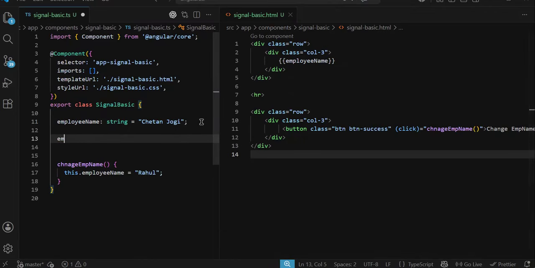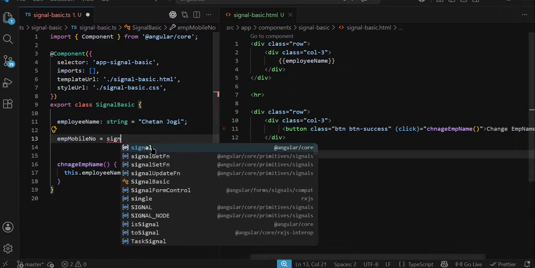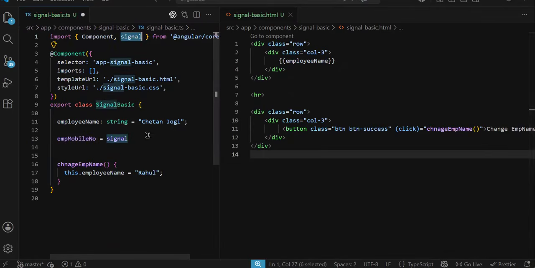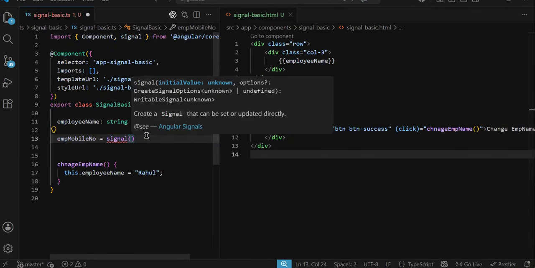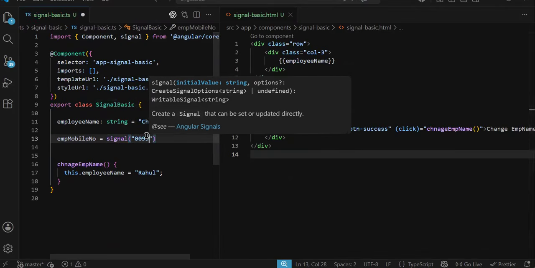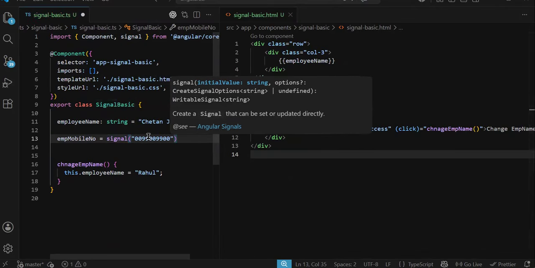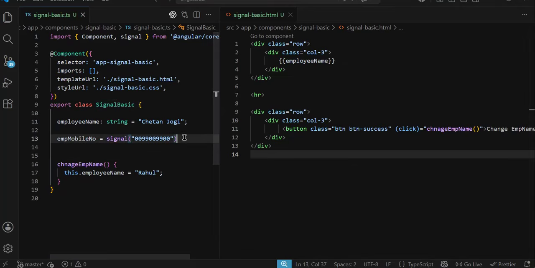So let's say employee mobile number equal to. Now in this variable, you are going to store a signal type of value. So you write signal. Once you click on it, import will get added. See, and here you can provide the initial value 0099009900. Fine. So this is how you create a signal.